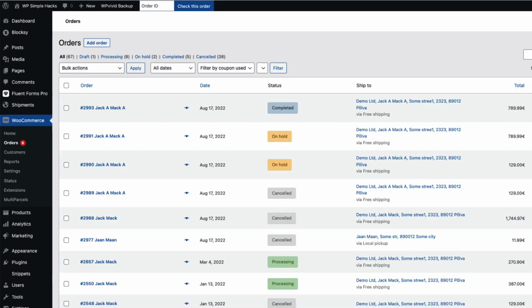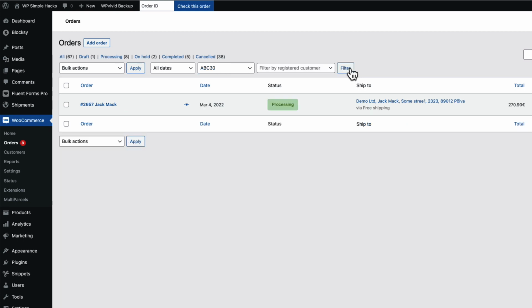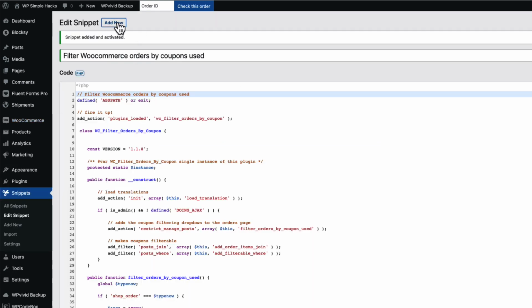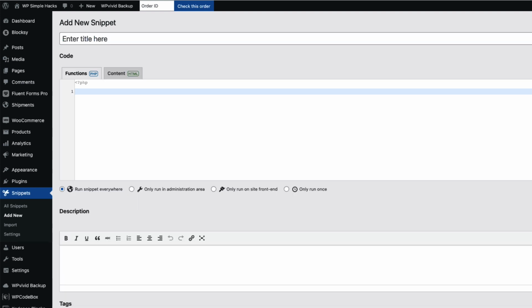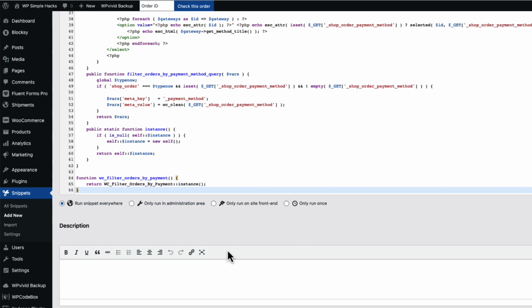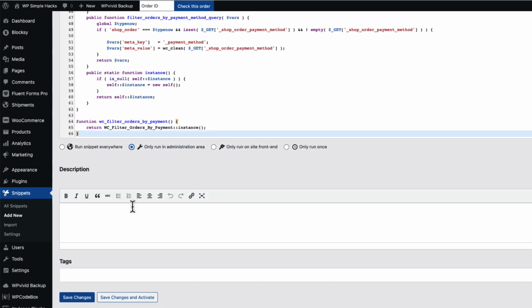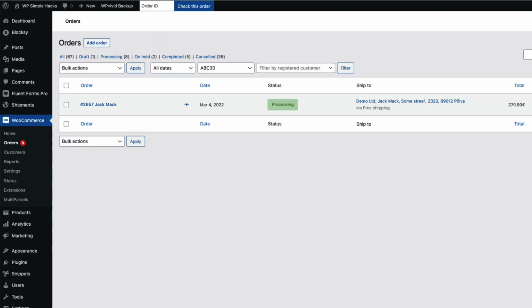And if I open up the orders page, you'll see that there is a filter. If I choose this coupon and filter, then every order that contains this coupon will be shown here. This is the first one. Well, let's add another one here. This time I'm going to filter WooCommerce orders by payment method. Paste this snippet here. Only run in the administration area, save changes and activate.